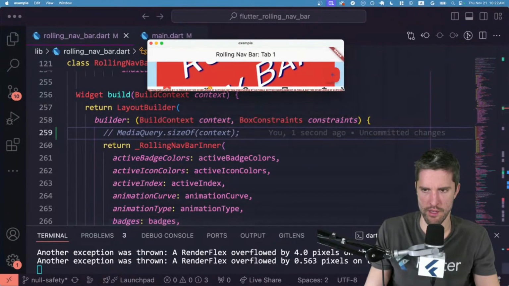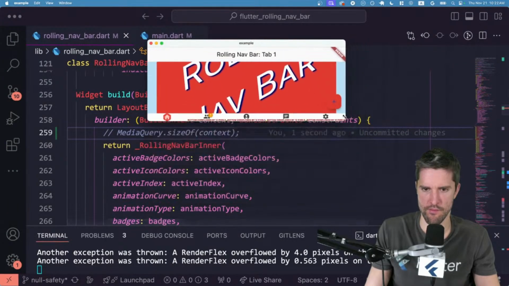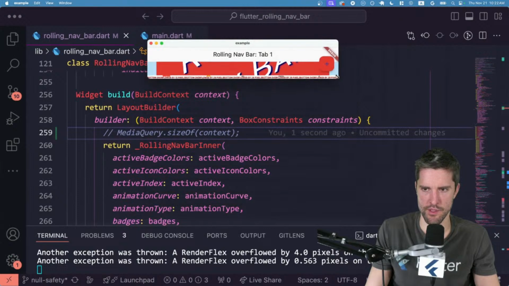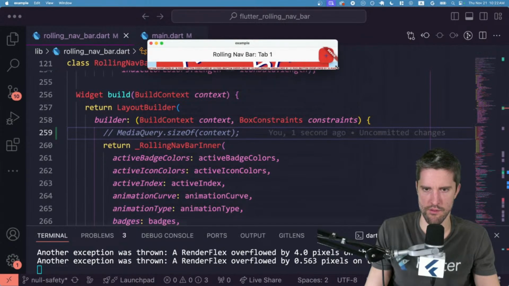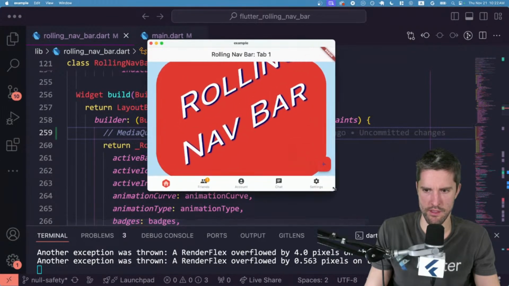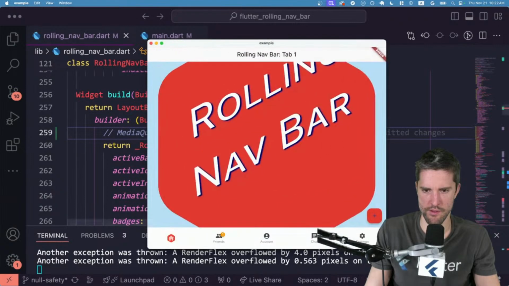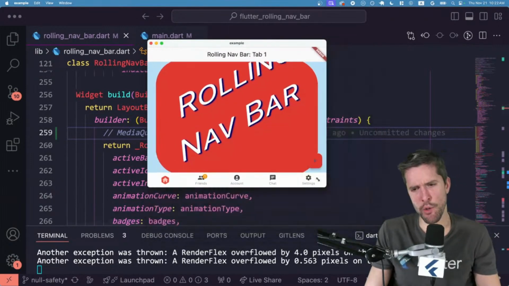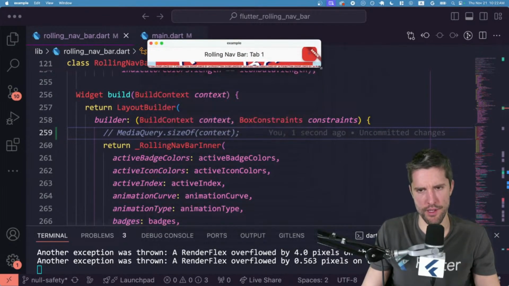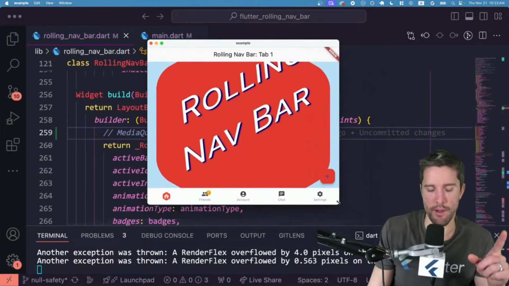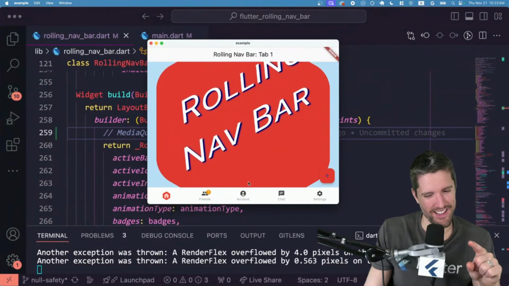Oh yeah, I've got render problems. Actually, if you only have this much space, then you do have some real challenges on how you would render this. So I think that's okay. Those overflow issues. I don't know that I need to support a UI that is only 20 pixels tall, but it did work without that media query.